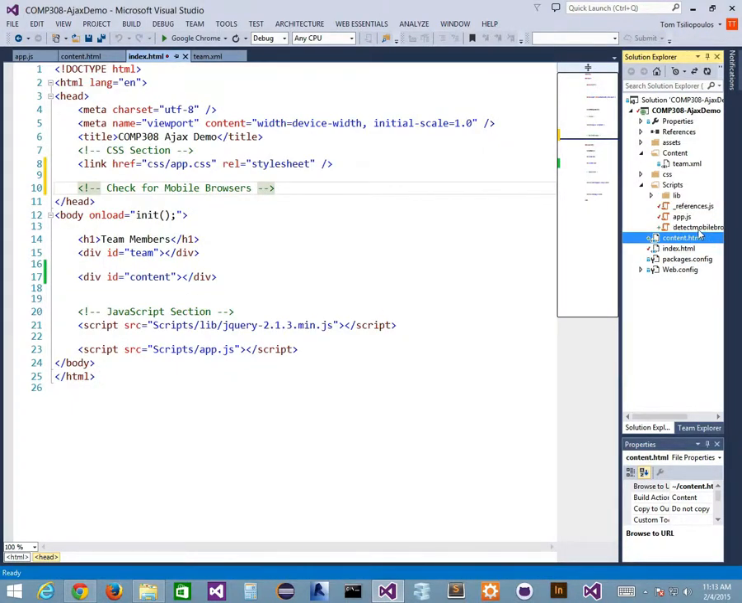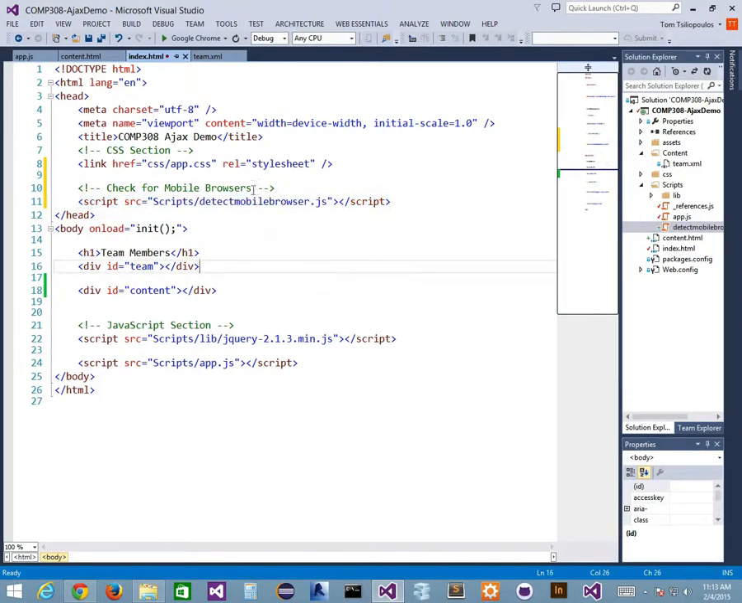I'm going to put it inside my scripts. So here it is, detect mobile browsers. And I'm going to include this underneath this section. So this is where I'm going to redirect them right here with this little script here. Before it even gets to my regular content, I will detect mobile browsers. And let's take a look and see what that looks like.